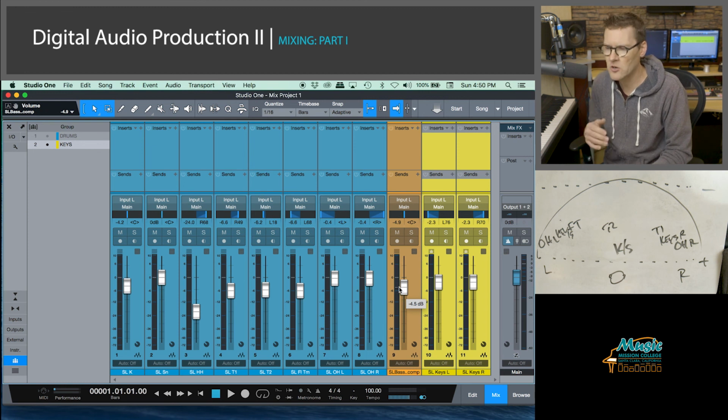So I would just encourage you to open up the session, get the files in there, do a basic organization, set up your basic levels and panning, and see how good you can make it with just this. And that would be step 1.